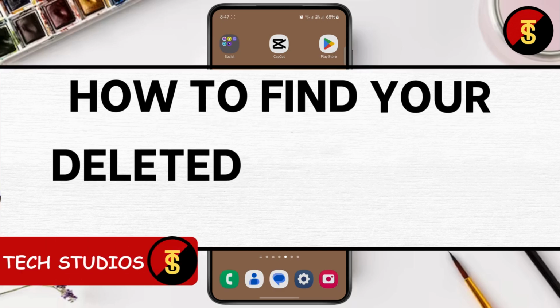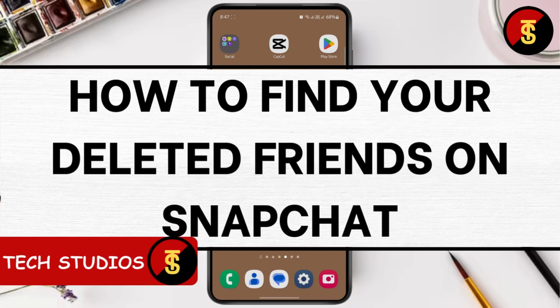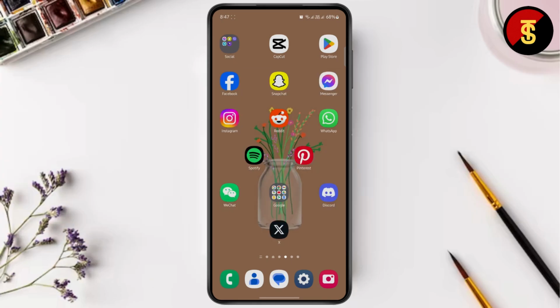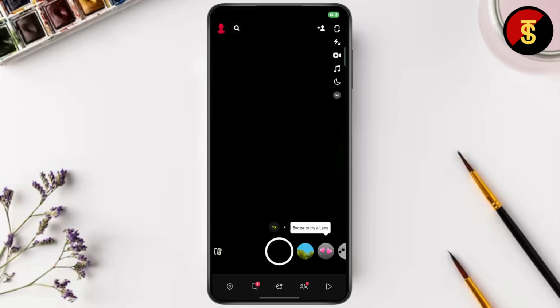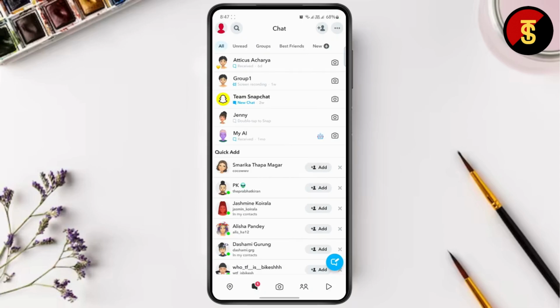How to find your deleted friends on Snapchat, or how you can re-add them back. If you are using Snapchat and you have removed a friend intentionally or by mistake, this is how you can find them back. Okay, first let's open our Snapchat and then go to our chats.